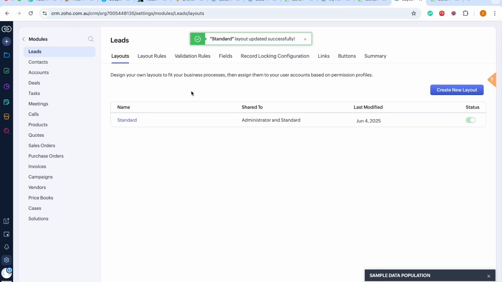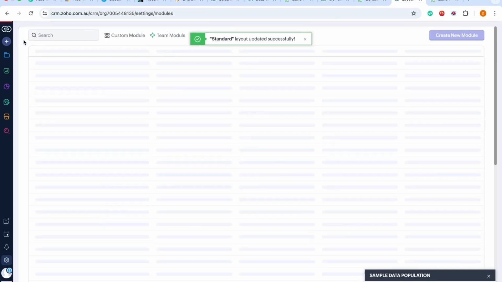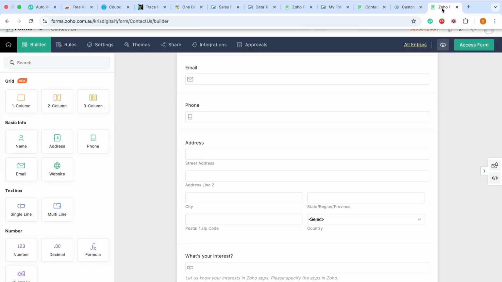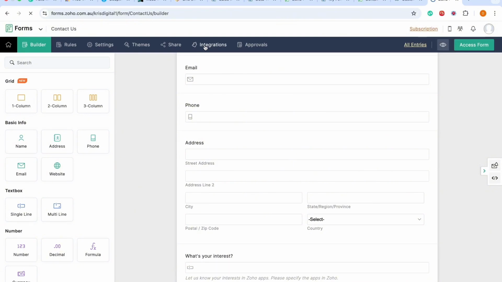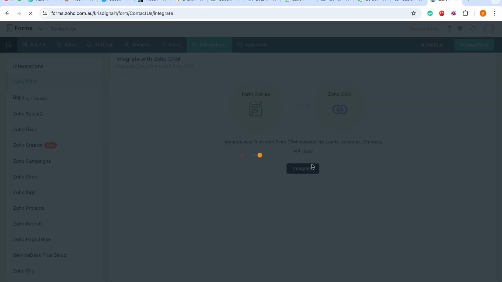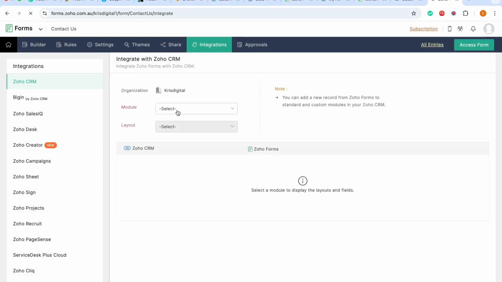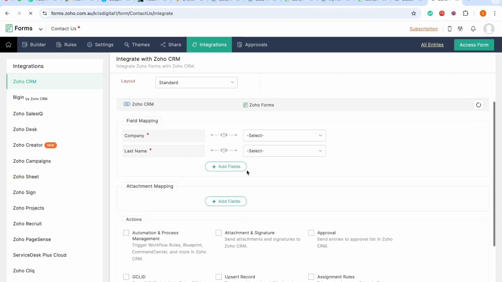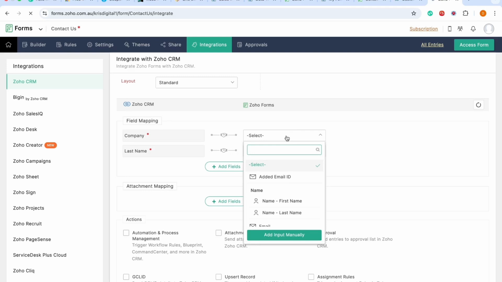Okay, so the next thing is we've added the field. Let's go straight into integration, Zoho Forms integration. Click on integration, then integrate. Select your module, leads. So we're going to start mapping our fields. You can see the company is compulsory. Do we have a company here? Oh no, we don't have a company here.